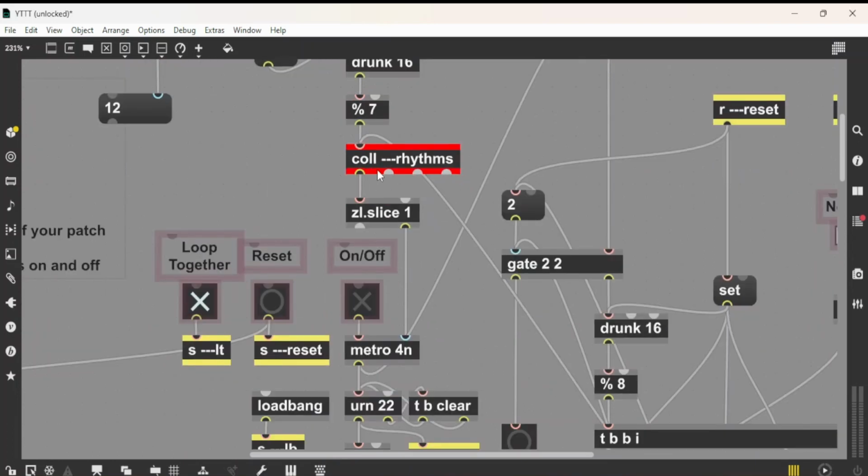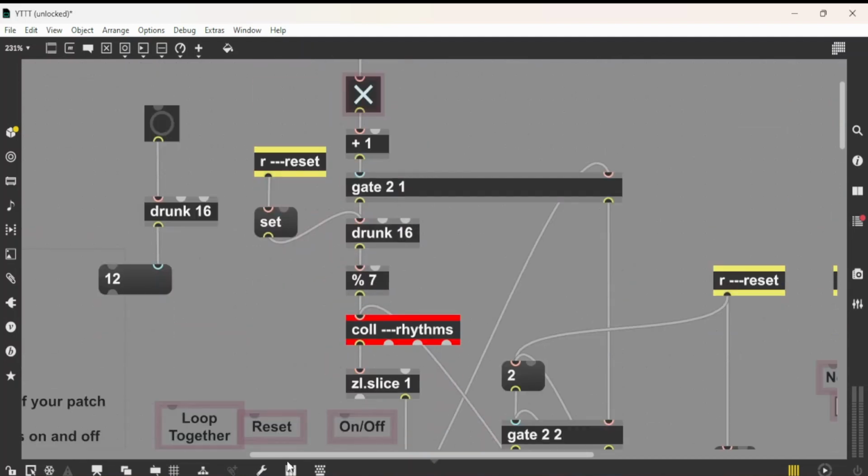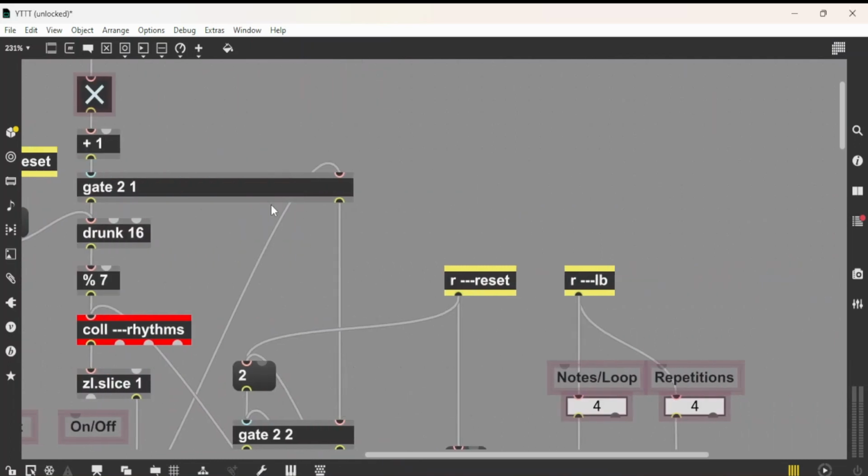But anyway, we're going to take the output from our coll, and you'll notice that because we're working with symbols, it has a symbol tag associated with it, and we're just using zl slice 1 to essentially cut this list in half, and then we're only taking the note duration and sending that to our metro.